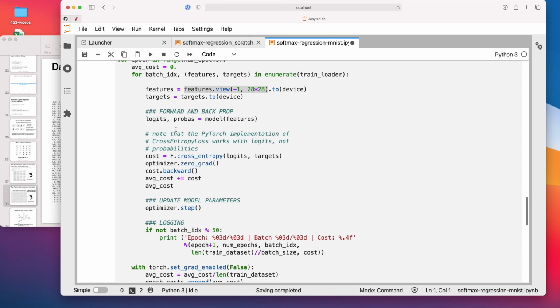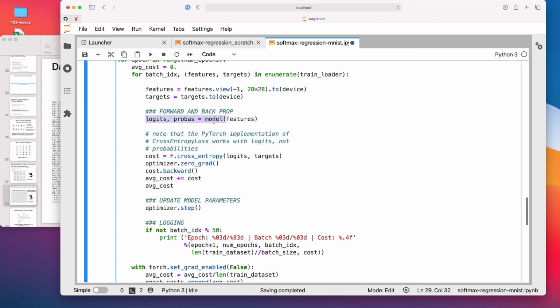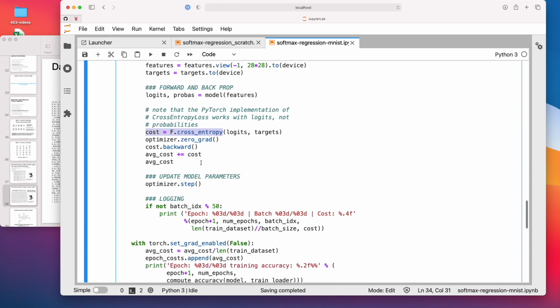And then we call our model. Notice when we use PyTorch, we don't use dot forward because it's actually better to just call it like this. It will internally call forward, but it will do some extra checks before it calls forward, as I explained in an earlier lecture. And now the interesting part is we compute the cross entropy cost or loss here.